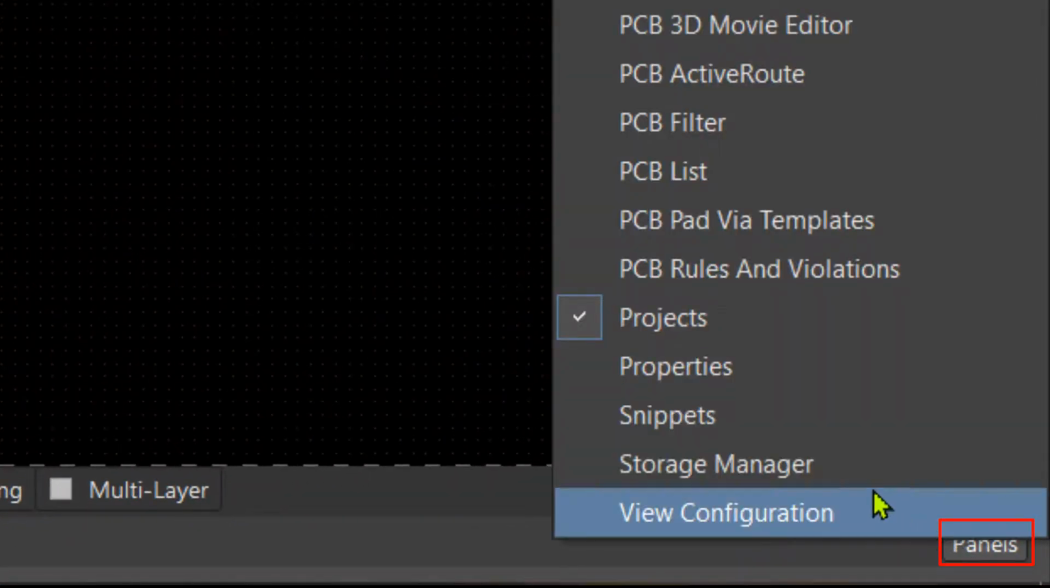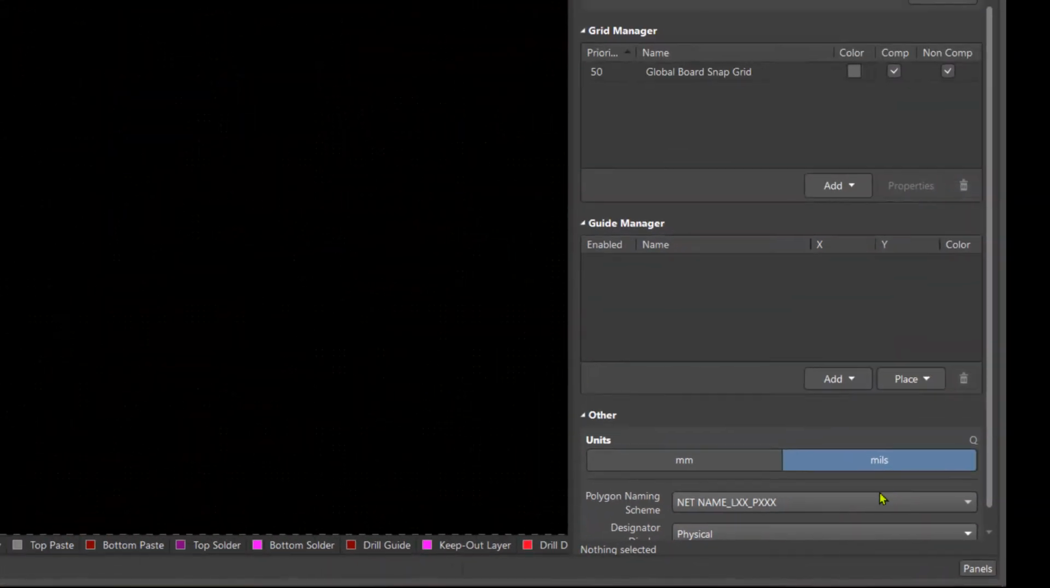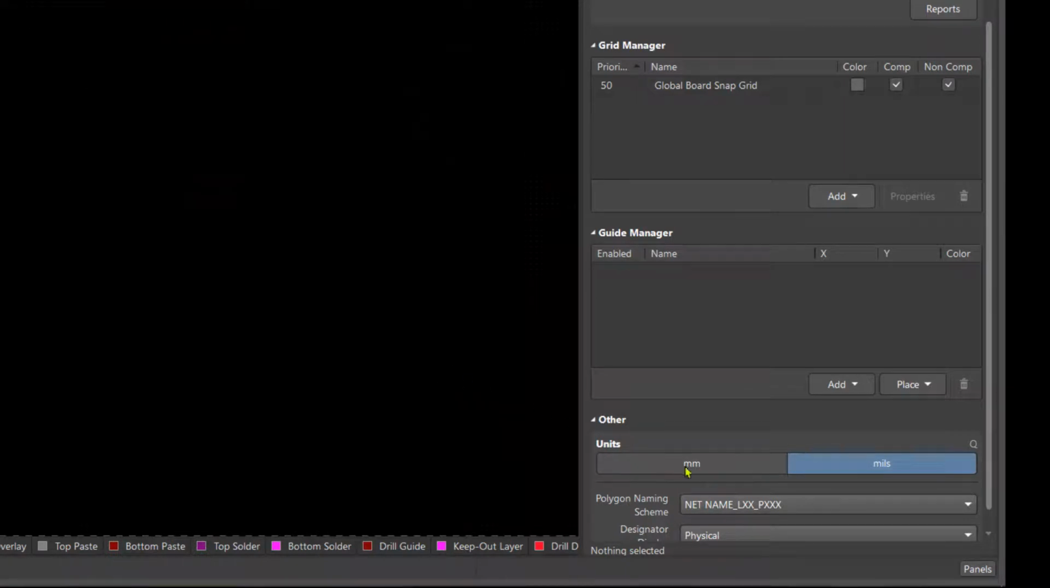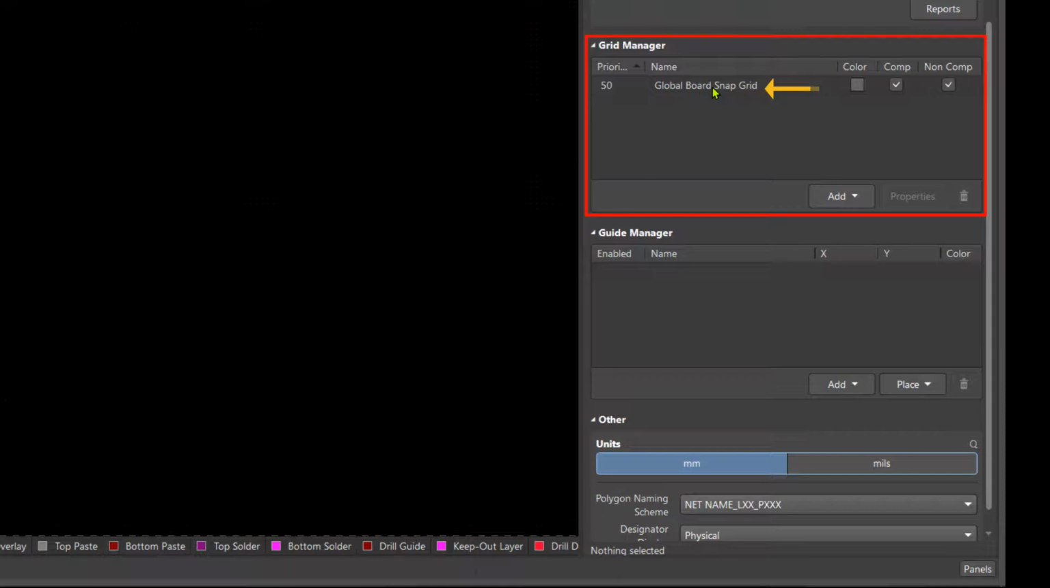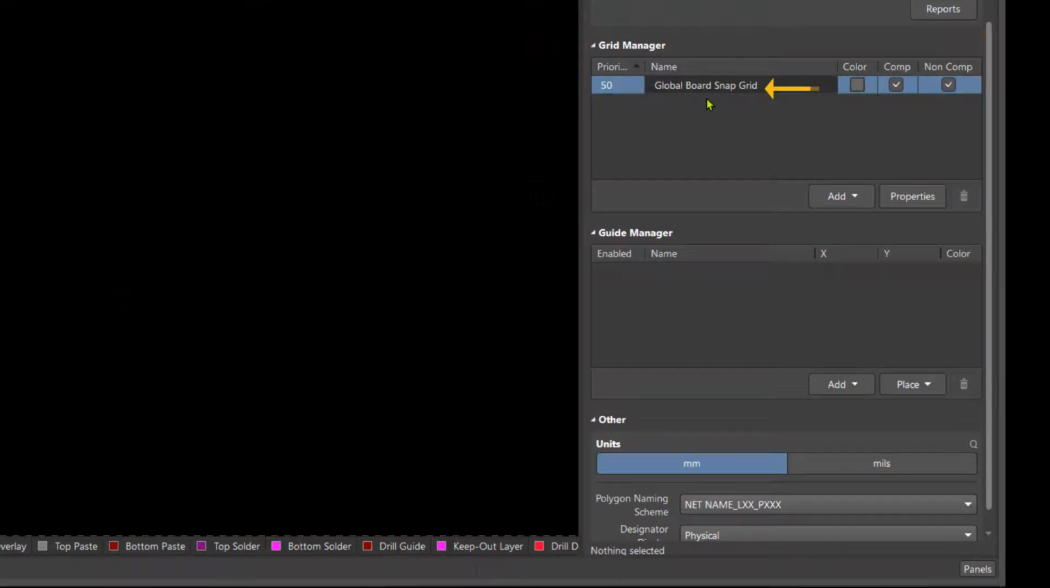To do that, go to Panel, Properties. In the Properties, under Units, select MM. Under Grid Manager, select Global Board Snap Grid, this one. You can either double click on this, or you can select it and then go to Properties.